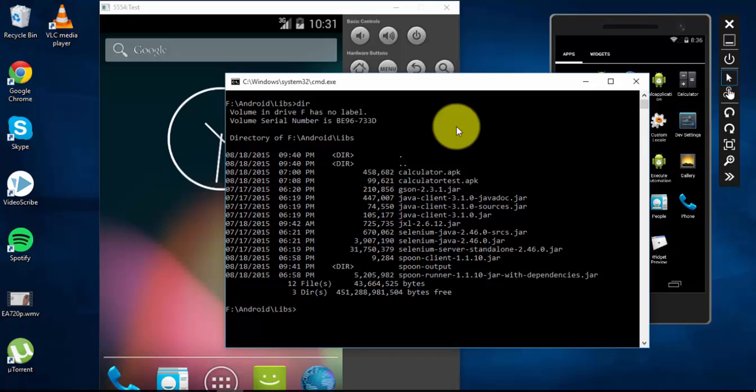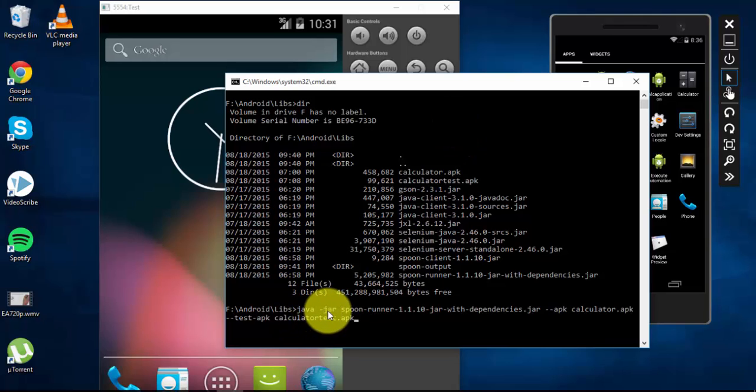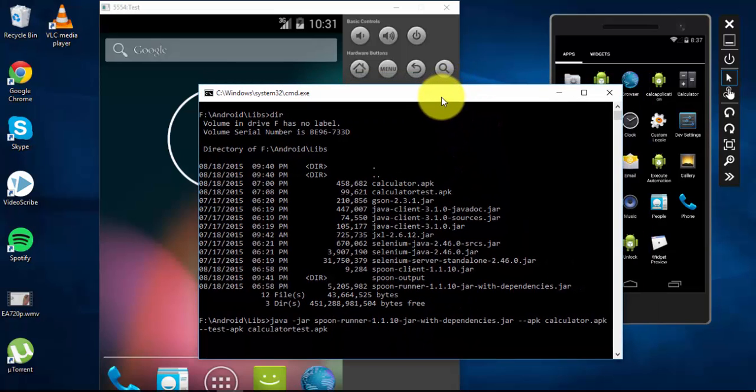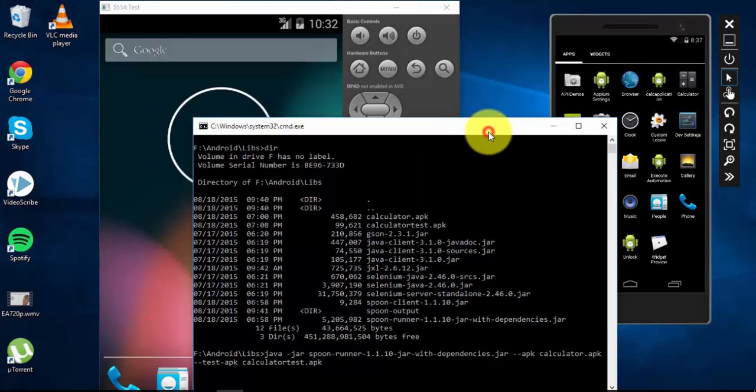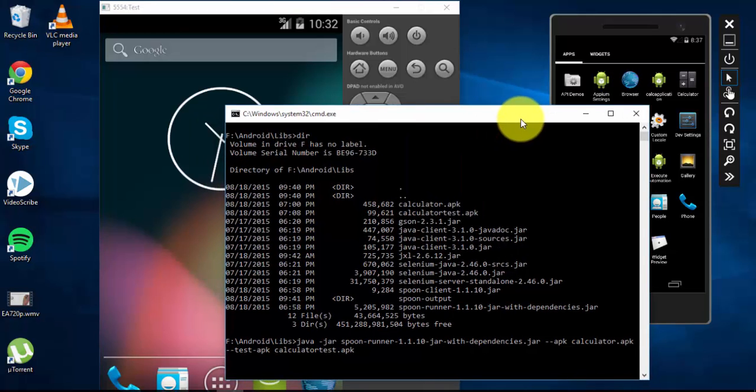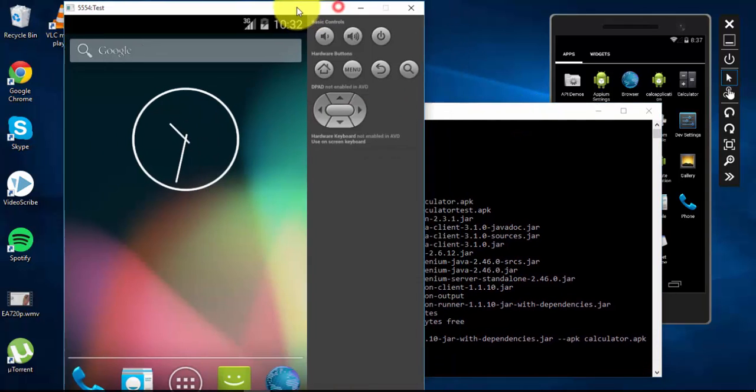The very simple command for executing this test is: java space hyphen jar, and the jar file for running the test, which is nothing but the runner, the Spoon Runner jar file. Then you specify the APK, which is the APK of your calculator, and you also need to specify the test APK file with double hyphen test-apk calculator test.apk. If you type just this string, it is pretty much enough for running a distributed test on your multiple emulators and also on a physical device if it is connected to your machine. Currently I have not connected any physical device, so I'm going to show you on these two emulators alone.